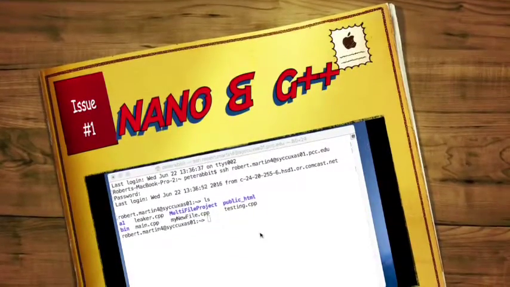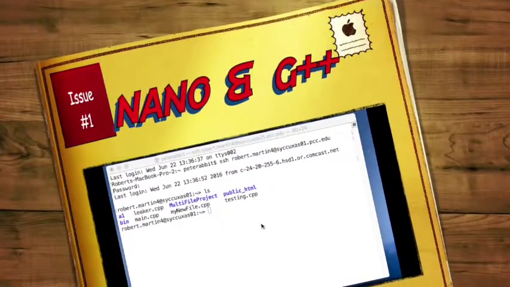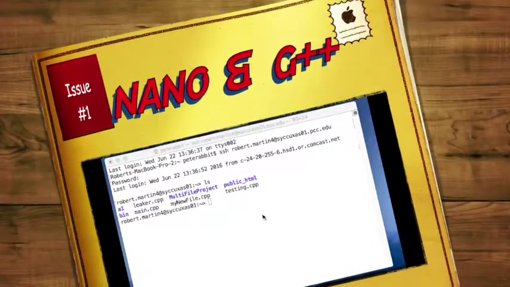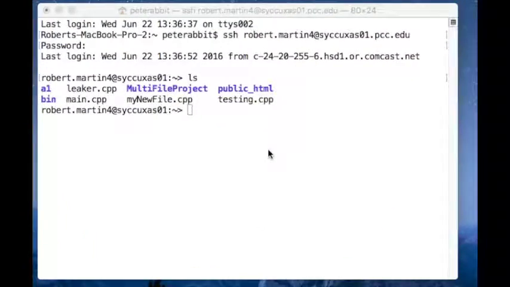Hello, this is Robert, and in this video I'm going to show you how to actually create some C++ source code files and compile them using G++ on the PCC Linux system.